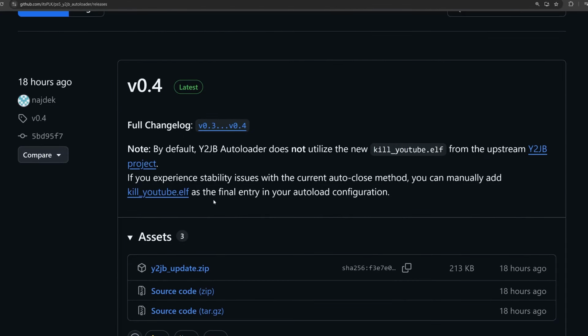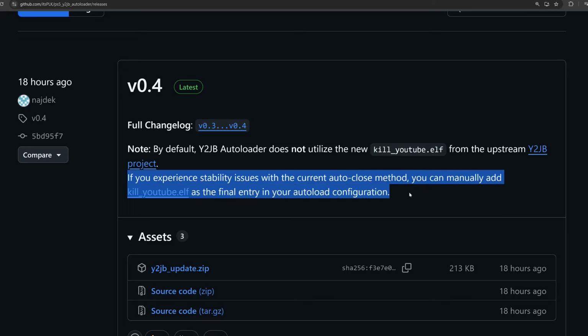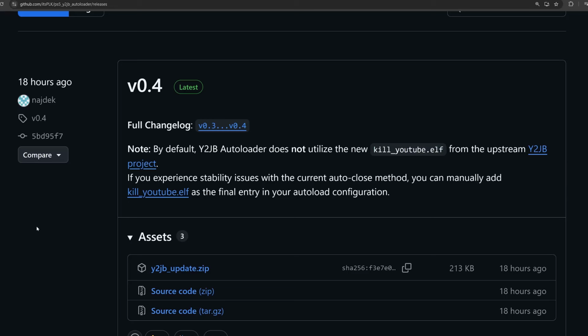But this one does say, by default, the YouTube Jailbreak Autoloader version does not actually utilize the new kill youtube.elf file to properly close the YouTube application from the upstream Y2JB project. If you experience stability issues with the current auto-close method, you can manually add the kill youtube.elf file as the final entry in your autoload configuration. So you would just add that payload as the last entry after all of the other payloads that you have set in your autoload text file, in order to use the new payload to kill the YouTube application, which is used in the original project. But that's optional. You only need to do that if you're running into issues.